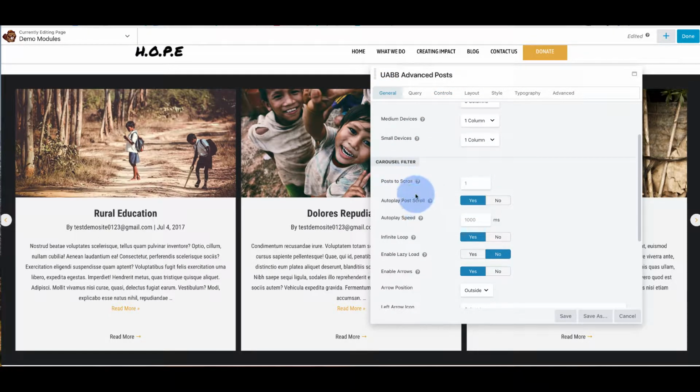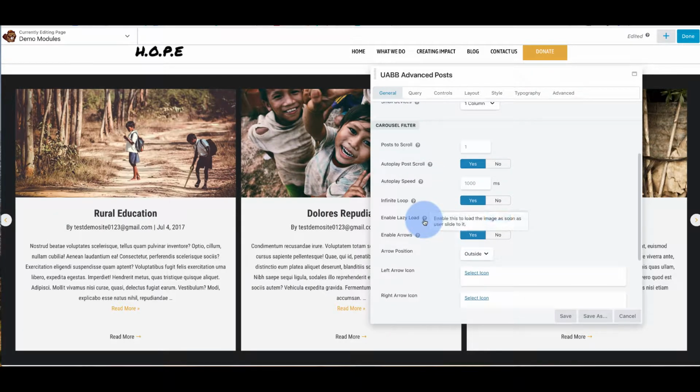Carousel filter. This is how many posts are scrolling at every one time. So you can see it was jumping one post and then another post. You could have it jump two posts. Auto speed, infinite loop.